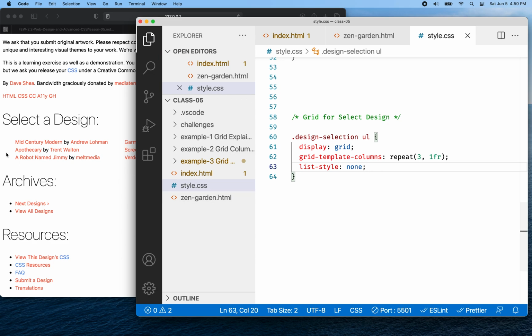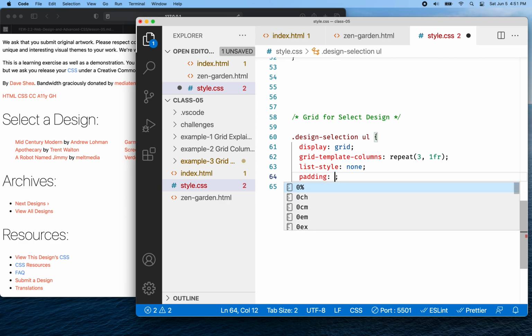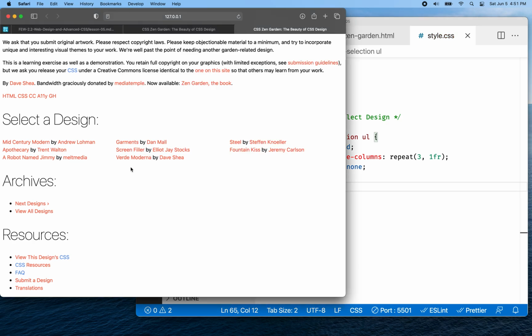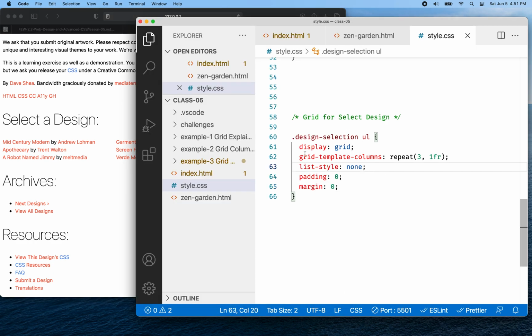And then remember the list has some padding and margin on it. So let's remove that. Let's say padding is 0 and margin is 0. Okay, so that's looking okay. Better, needs a little bit of work. Let's style the LI tag. I mean, we've done all we can here, right? This is our grid. Okay, done.